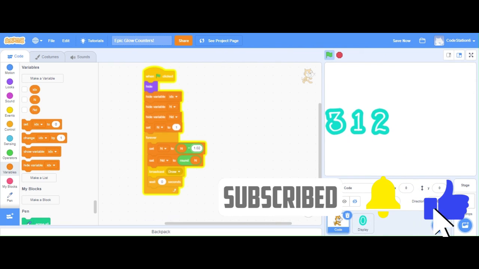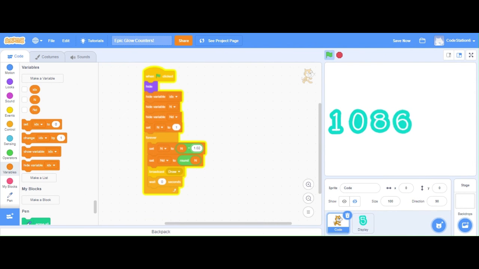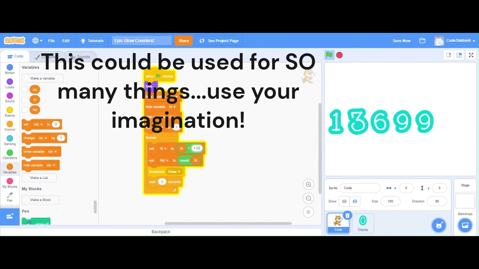And please be sure to just use your imagination because there's so much stuff you can do with this. As long as you have the basic number drawing system, you can use it in many different ways.